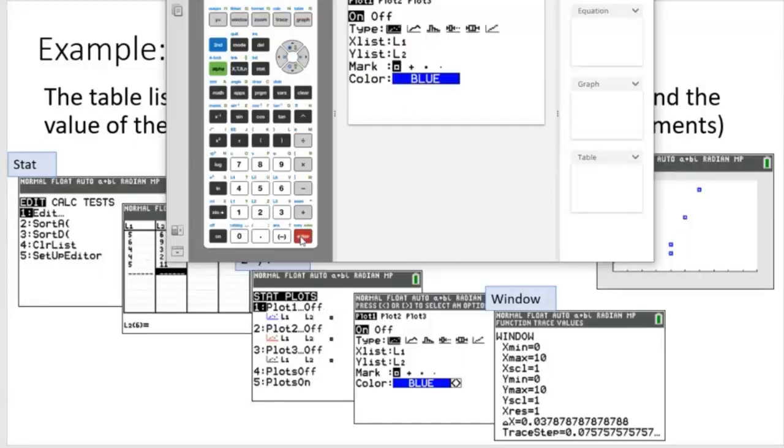So right now I'm just going to hit enter even though mine's on. You will want to make sure yours is on. And then you have several different types of graphs you can choose, but we're wanting to look at a scatter plot. So that is this very first type. My X list is what I put in L1. My Y list is what I put in L2. That should be there automatically for you. If somehow it's not, you can enter it.